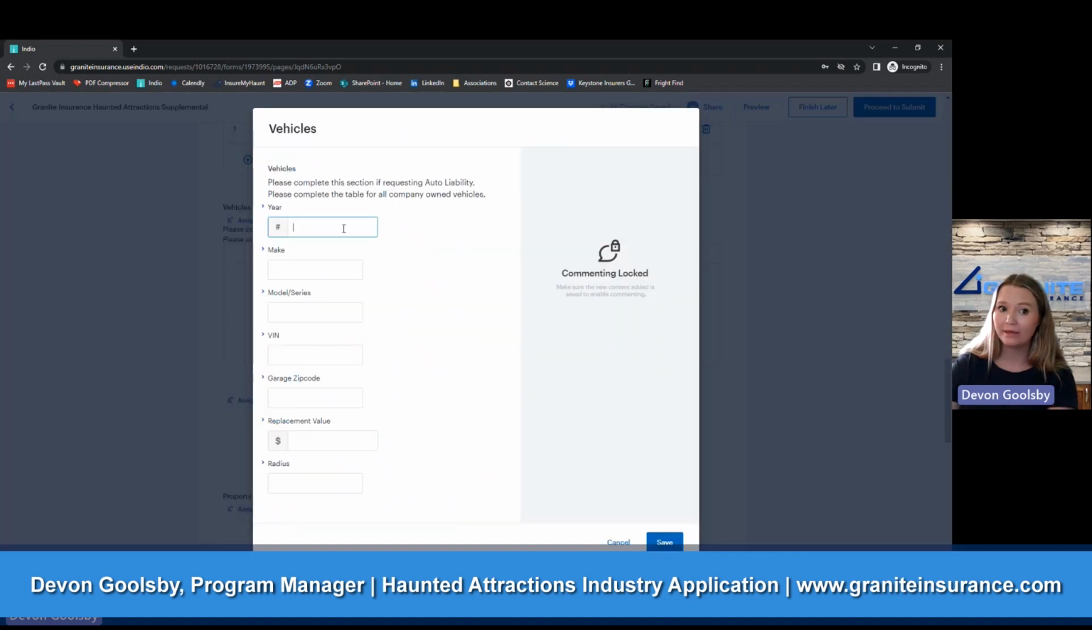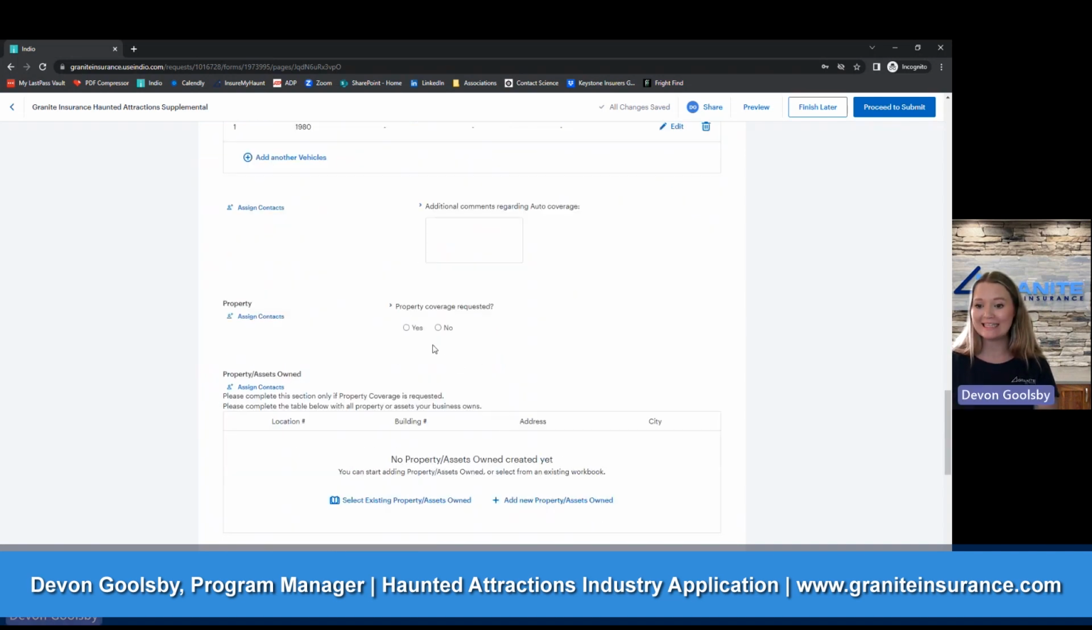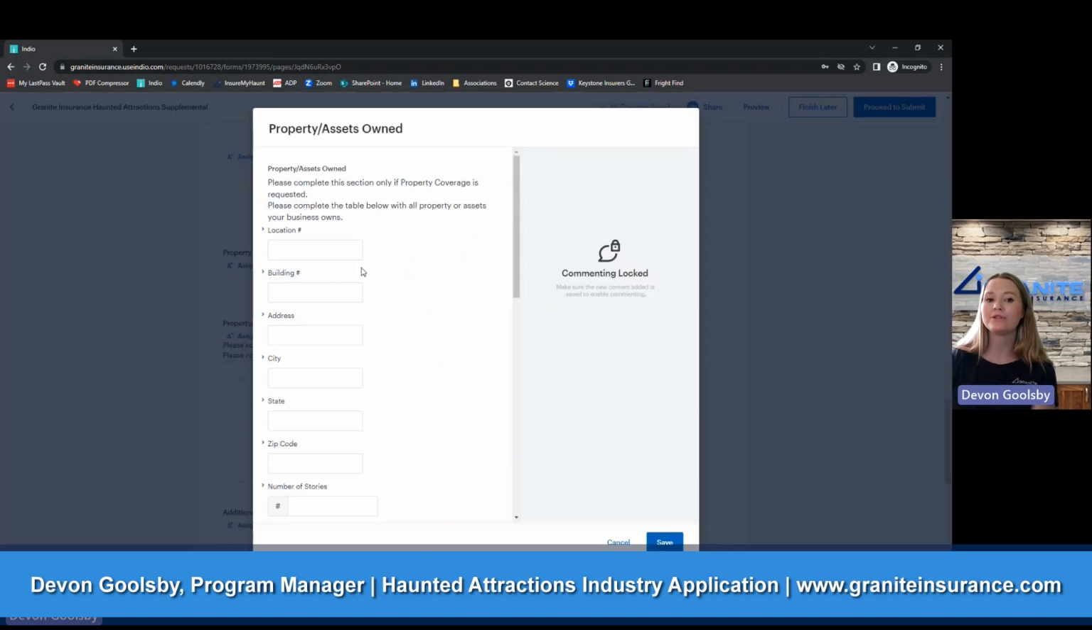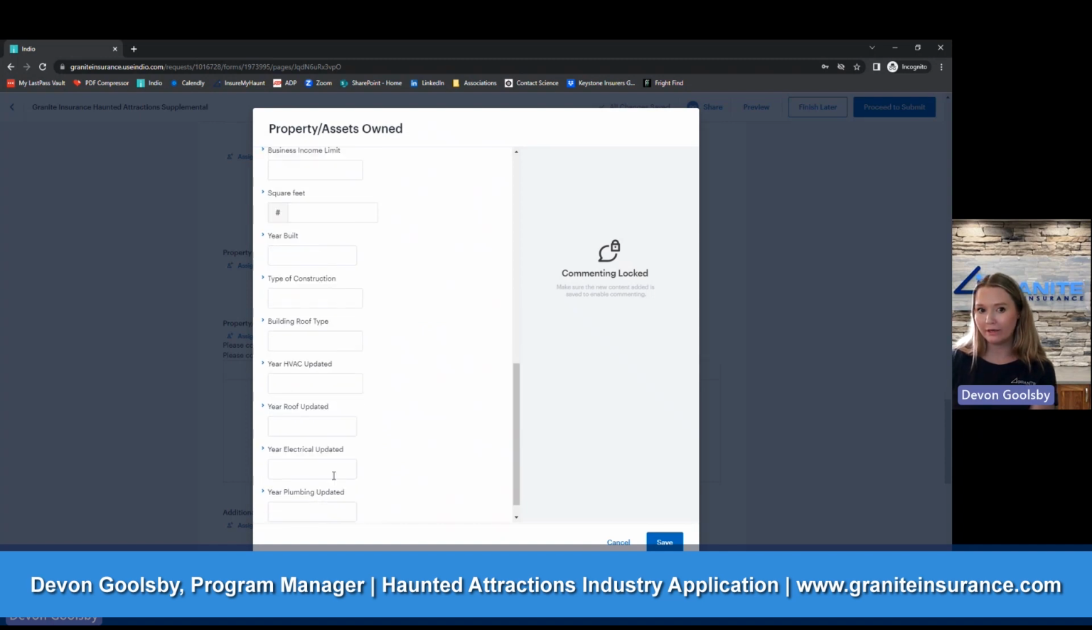So you would need to put in what year it is, what make it is, all of this information so that we have the information on the vehicle you're looking to insure. Property coverage. This is going to be for props, your building, anything like that that you want to make sure we're insuring for the value of the property. So you would click yes, and it's vital that you enter all of this information. Otherwise, we'll have to follow up for it.